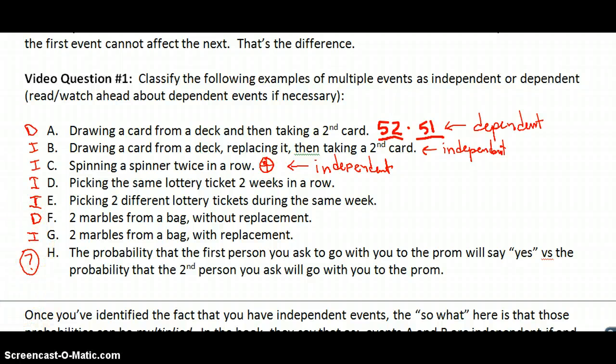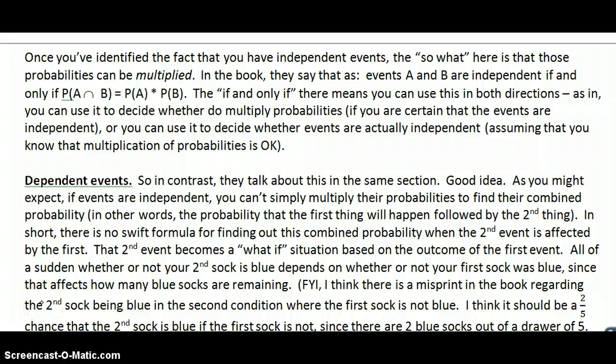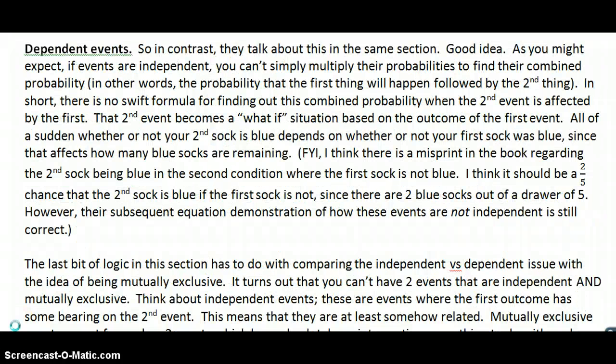Okay, so why do we care about independent events? Well, if the events are independent, the helpful part about that is that you can then multiply the two probabilities. If you can find each one of those probabilities separately and you're sure that they're independent, then you can go ahead and multiply the two. Dependent events aren't as easy to do that with. So it's good to be able to sort out when you have independent events, because then you can just go ahead and multiply those.